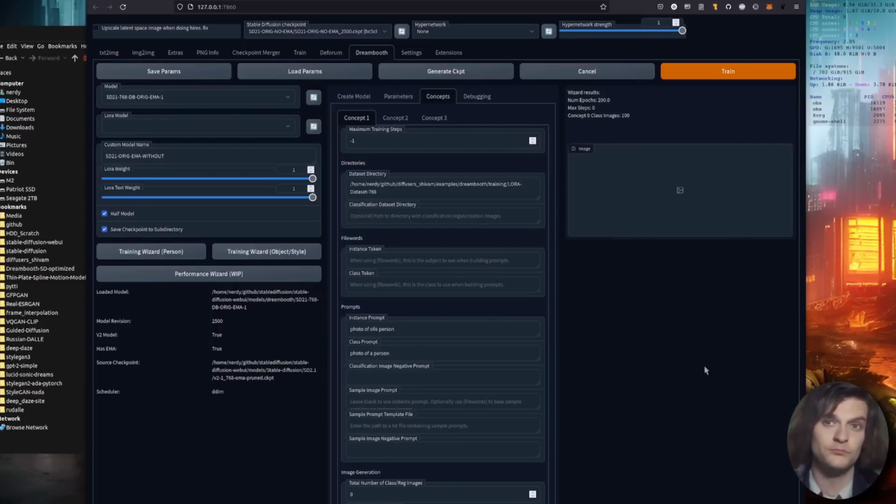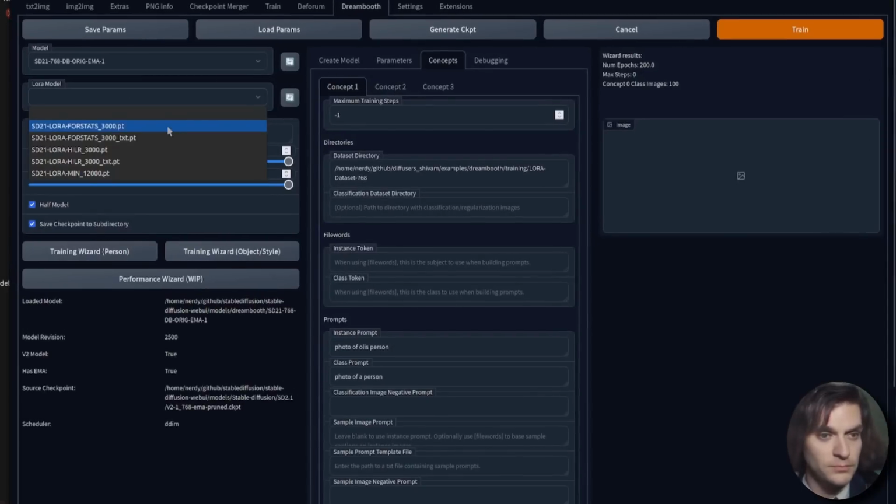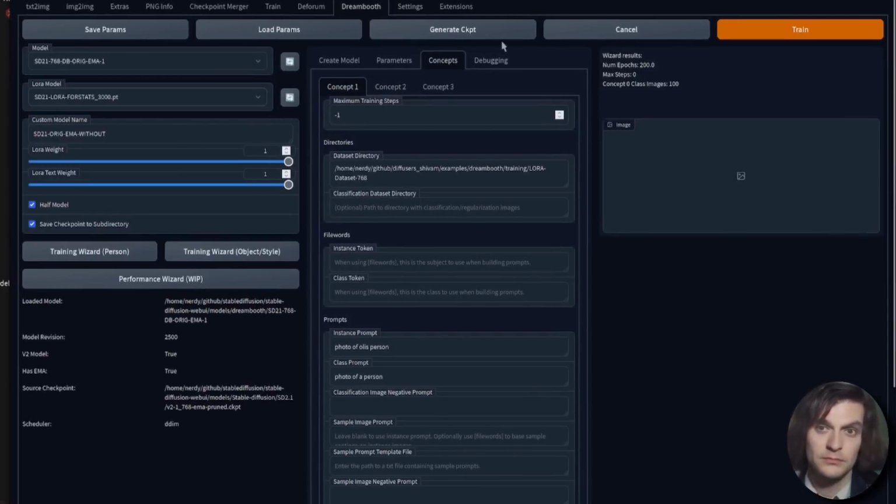You've created your model, you've set your parameters, you've set your concepts, one or more, and then you can just click the train button. If you're using the original Dreambooth, so you don't have LORA ticked, then that will run through and automatically create the checkpoint for you. If you do have LORA ticked, once it's finished, you'll be able to select your LORA model over there, and that will allow you to then click generate checkpoint, and that will create a new checkpoint.